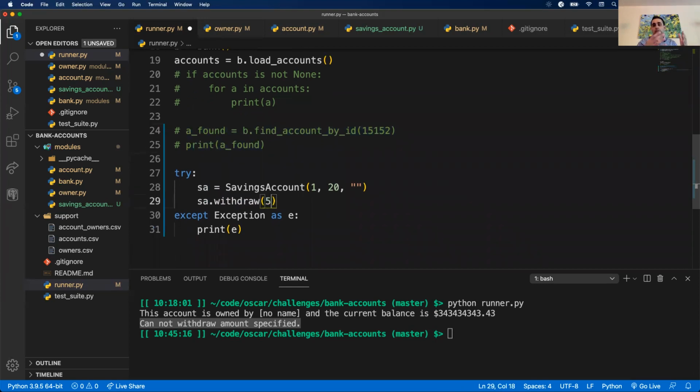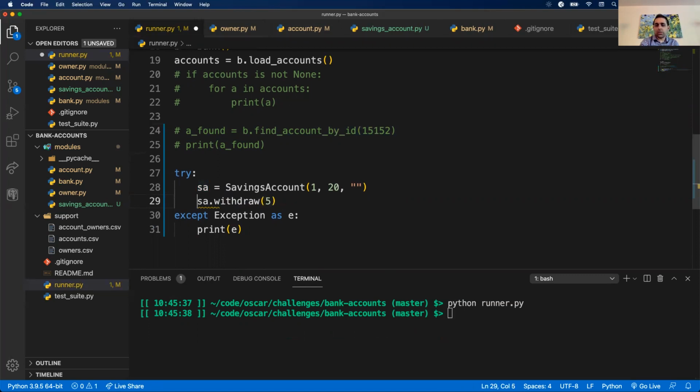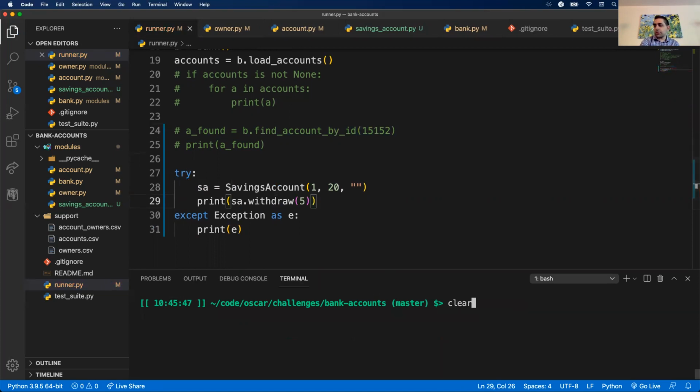So $20 initially, $5 we're trying to withdraw, but we get a $2 fee on top of that. So that should take us down to $13, which is kosher for a minimum balance of 10 that we need to maintain. Okay, so we got no error because we didn't return anything here. Just print this out. Okay, so it looks like it's working correctly.